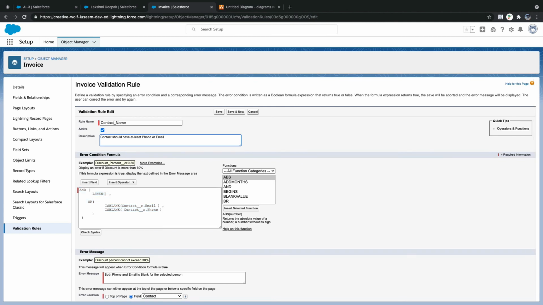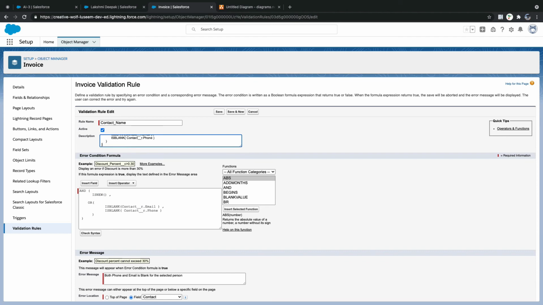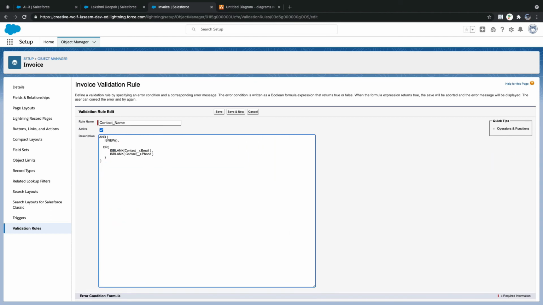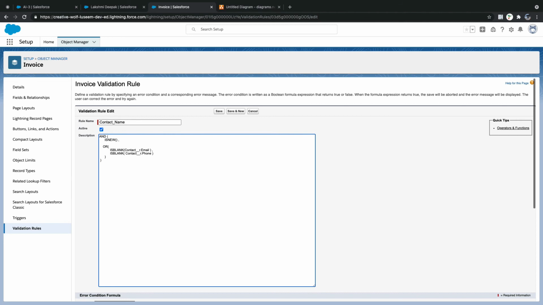Let's decode this then. So now AND of is new. So you are inserting a record. This value will be true, isn't it? True. And what does this value stand for? You are providing this data or not?